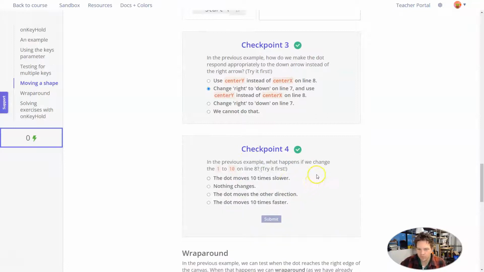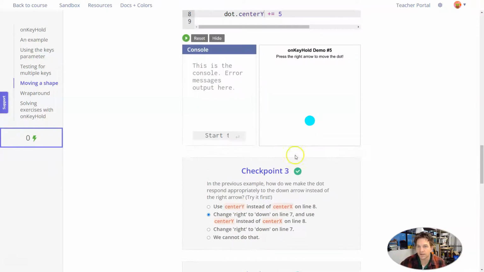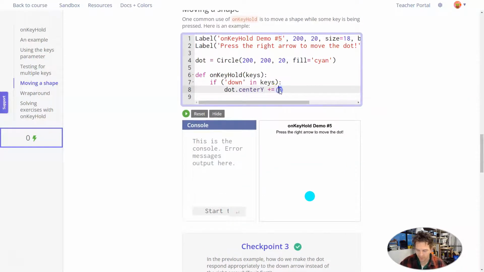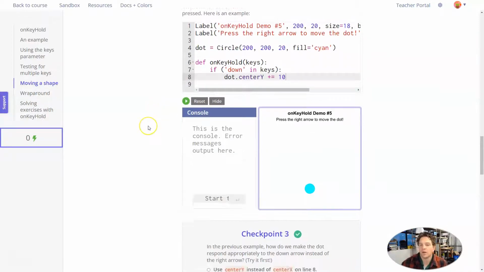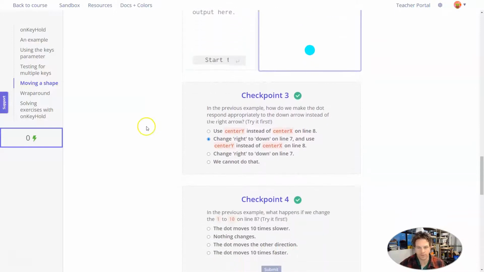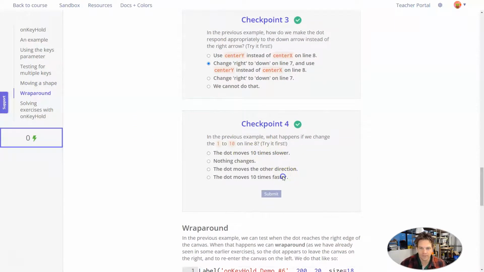Checkpoint 4. In the previous example, what happens if we change 1 to 10? So I kind of did that before. I changed it to 5. And what happens when we make it a bigger number? It goes way faster, right? Because it's changing more pixels every time I hold that down. So it moves 10 times faster.